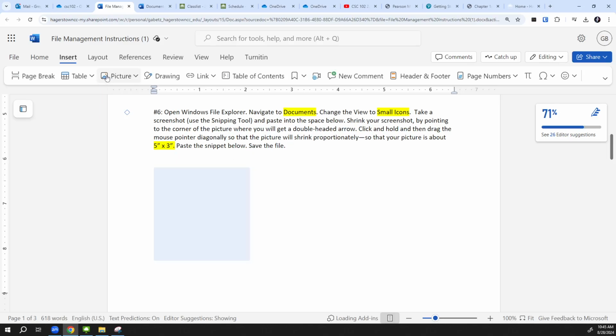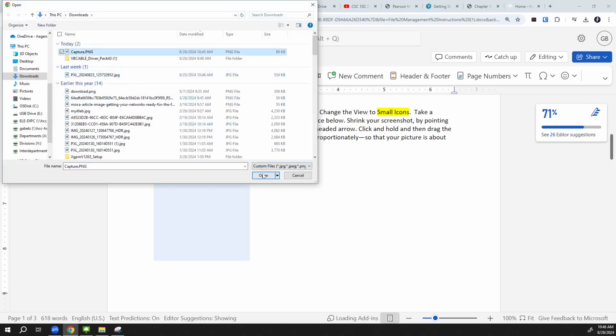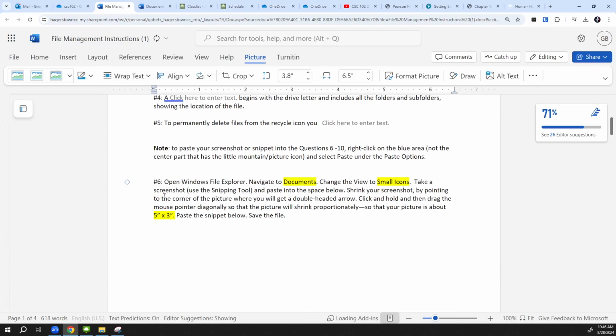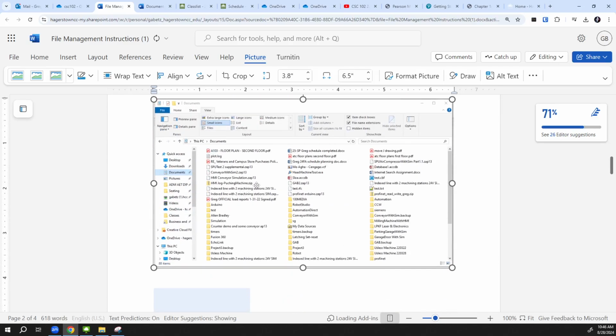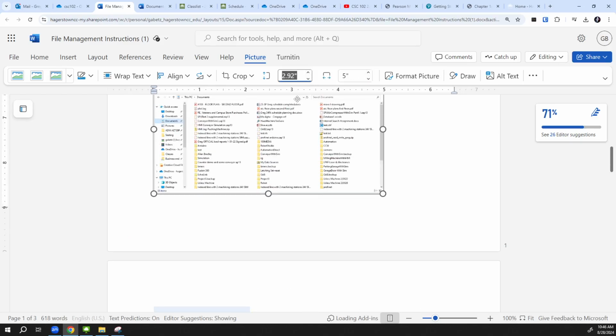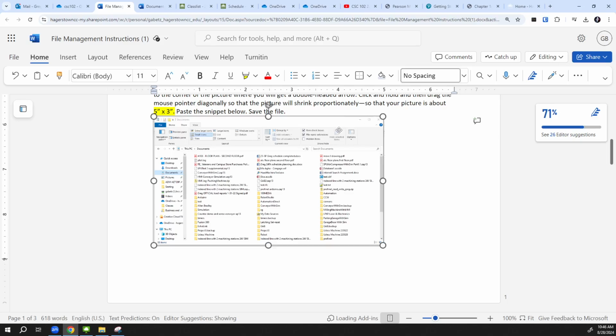There we go. Insert picture from this device. Capture. I want to give it a better name than capture. All right. Now it does also ask us to make it 5 by 3 roughly. If you notice, I'm at 3.8 by 6.5, so I'll make it 5 wide. And because I have them locked, whenever I change the one, it changes the other. We're at 2.92 for height. That is perfectly fine.